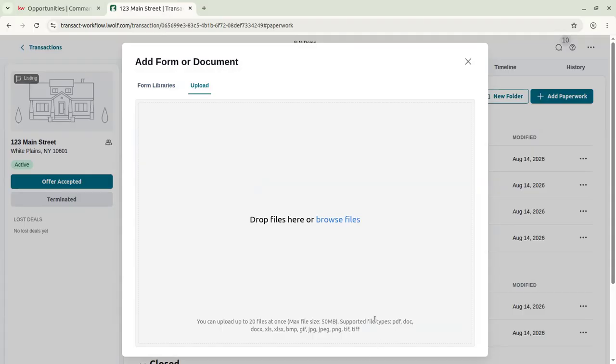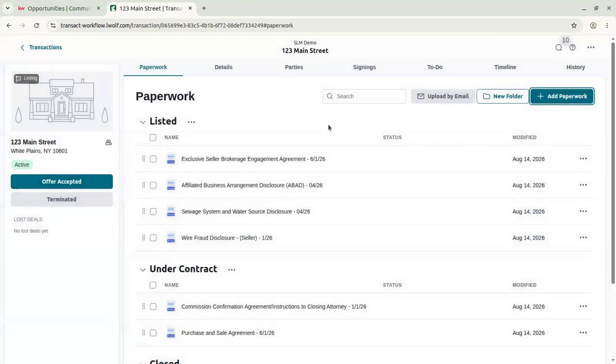There's a bunch of different file types. PDF is probably going to be your most common one that you would upload here, but you can drag and drop a file here. So if we have one on our computer, you would be able to go in and drag and drop it over here to upload it directly to your transaction. We can create a new folder.